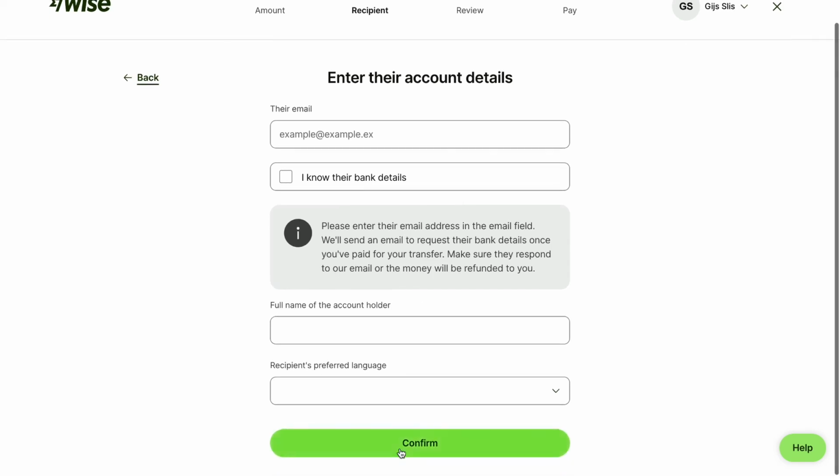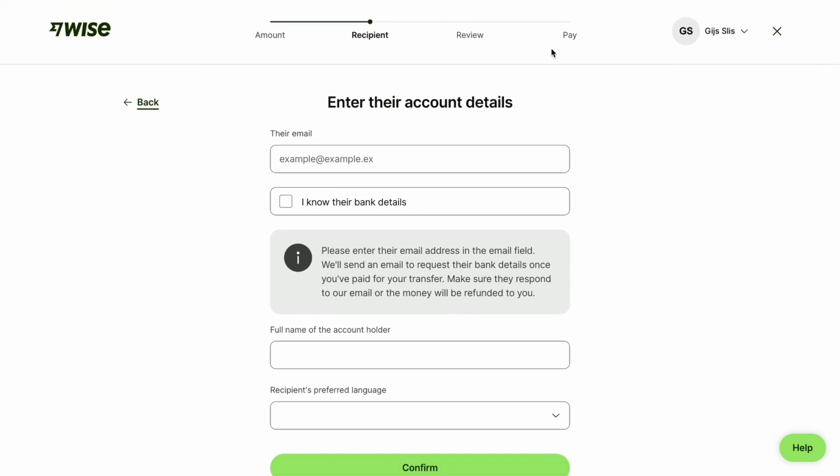Then click on confirm, review it, and go ahead and pay for it. And after you pay for it, you will have successfully sent the money to a bank account in Pakistan. So that's how to transfer money from the UK to a Pakistan bank account.